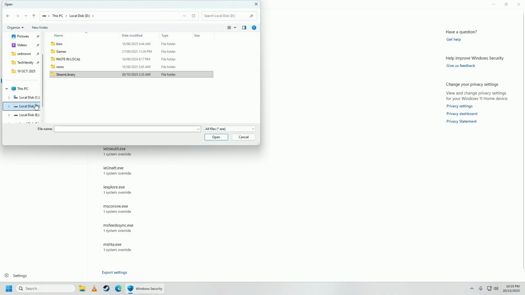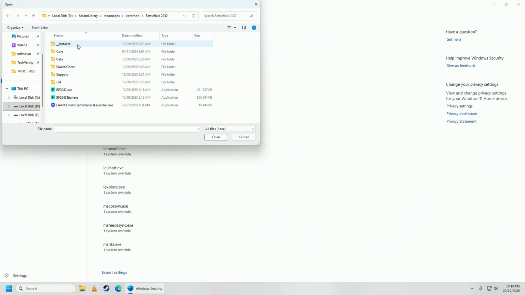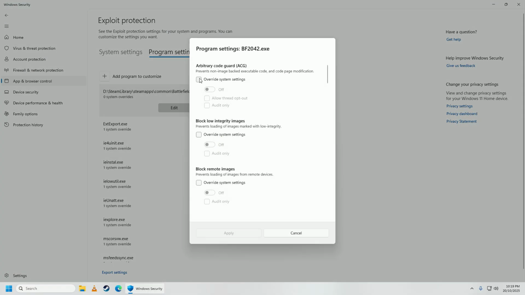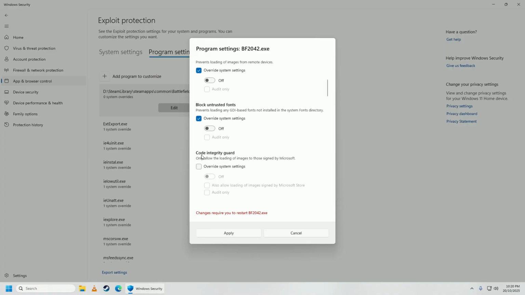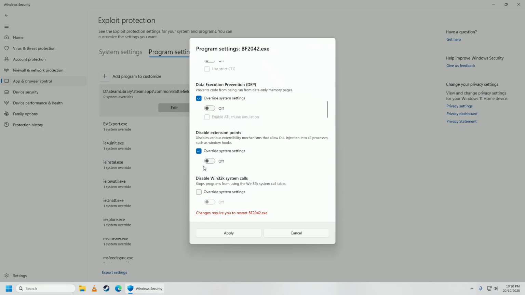You're going to go into your Battlefield 6. It should be under Steam Library, Steam Apps, Common, Battlefield 6. You're going to click on Battlefield 6, and click open on here. You're going to enable every option and then turn everything off, just like how I'm doing it. Disable everything.